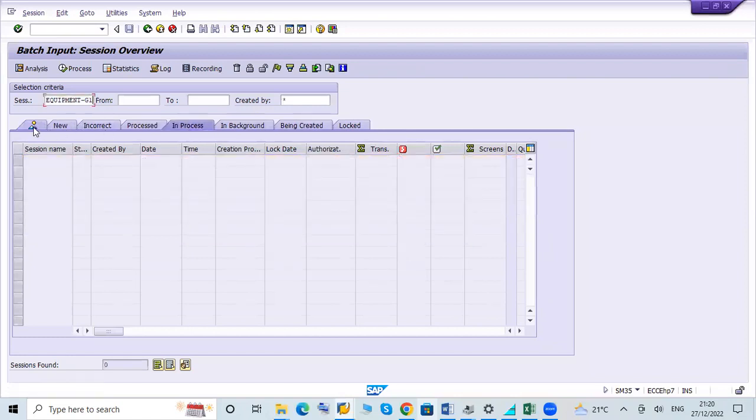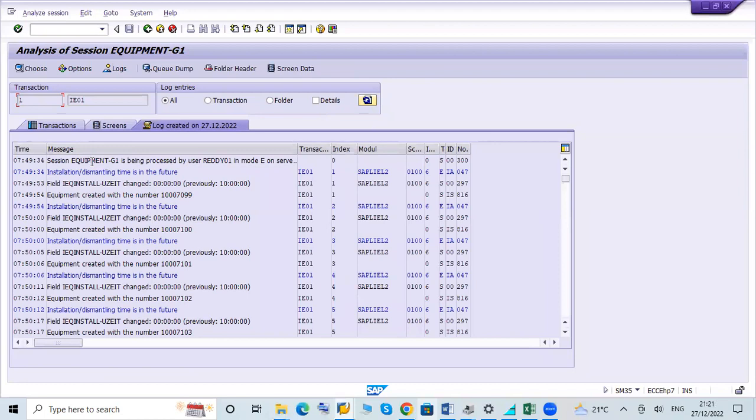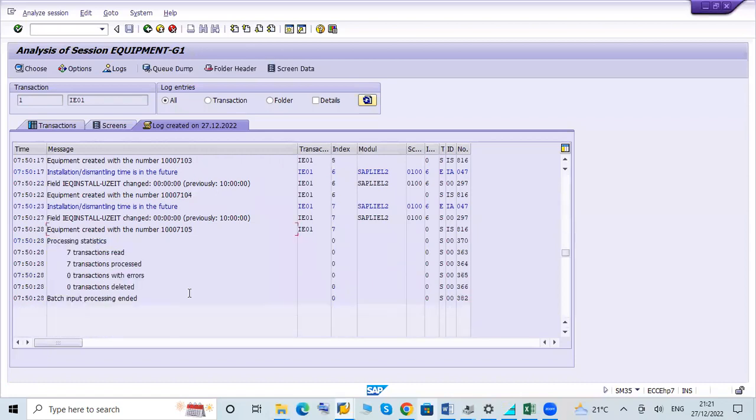Now in process, anything is there, overview screen. Double click on the session name. IE01 processed. You want to see the log. I want to see the log. Session equipment is being processed by this username. Installation, there was an error at this particular time, 34 seconds. Installation, dismantling is in the future date. Then we corrected it. Change it to this value. Then equipment got created automatically. After that, at 54 seconds, another equipment got created. Everything got created. 7 transactions read, 7 transactions processed, 0 transactions with errors, 0 transactions deleted.